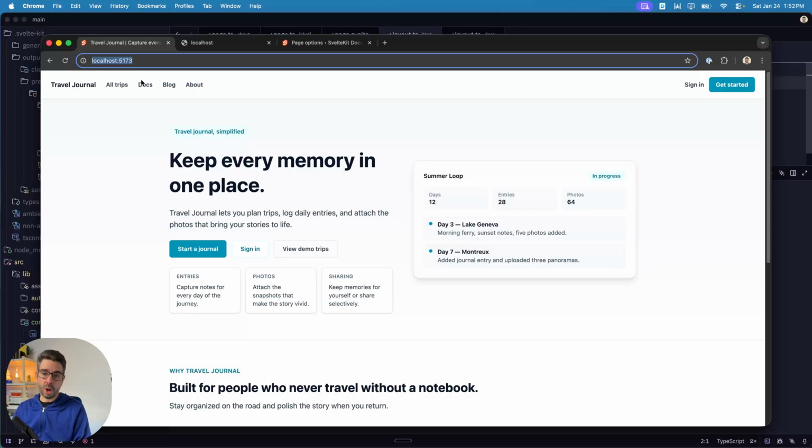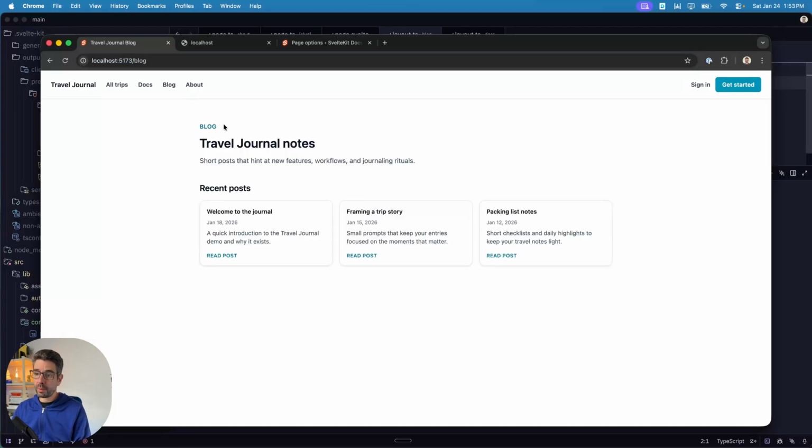It's going to find docs, as we saw, and because the configuration was set to pre-render, it's going to pre-render those. Blog, the same way. It's going to crawl this page, and it's going to find only 3 links to 3 blog posts. And that's why only those 3 are being generated.